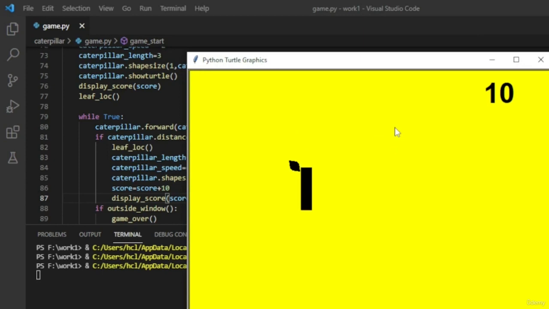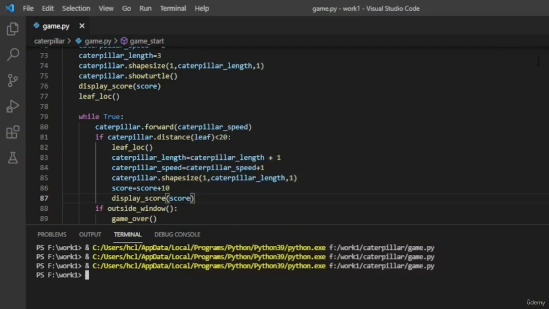My score is getting updated. That's fine. Previously we had not entered the score variable, we had just entered the 10 there, and this is the reason. Yeah, so our score is 40 and it has shown game over. So our game is working fine.